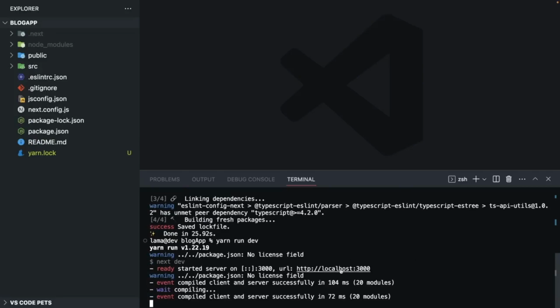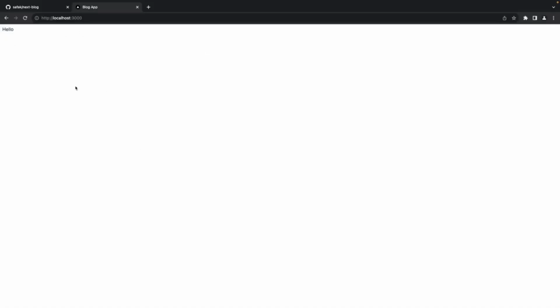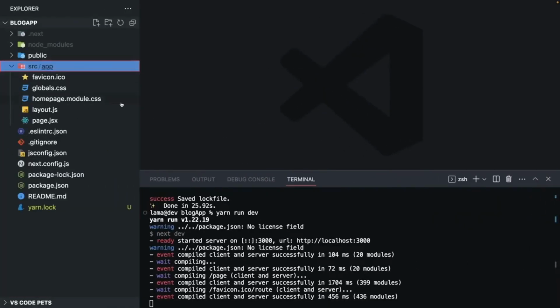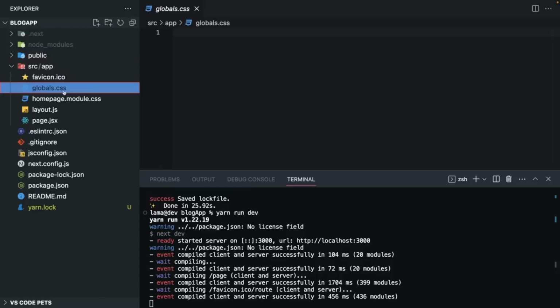Okay, it's ready. Let's start. And it's here. So let's give our initial style. If you check the source file, you are gonna see that there is a global CSS here. It's basically the main CSS file that we can use in every page, every component. So I can define my background color, text color, or link colors here because I'm gonna be using them in the entire application. So let's define our background color first.